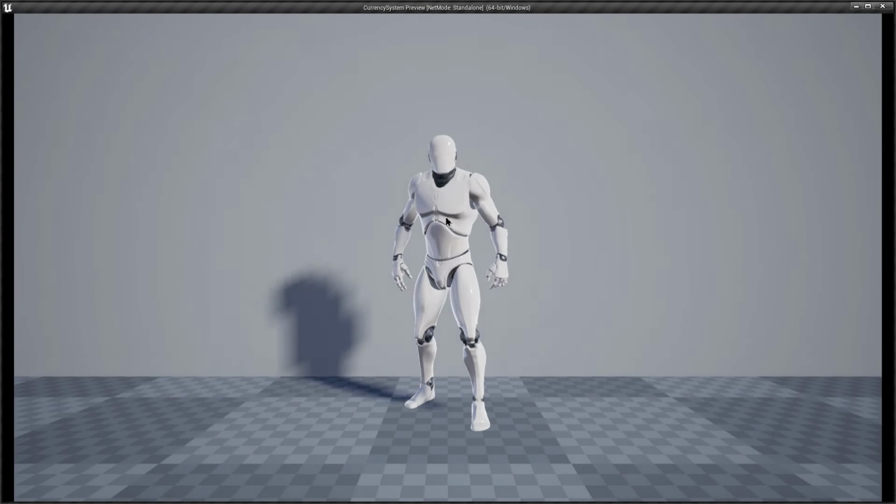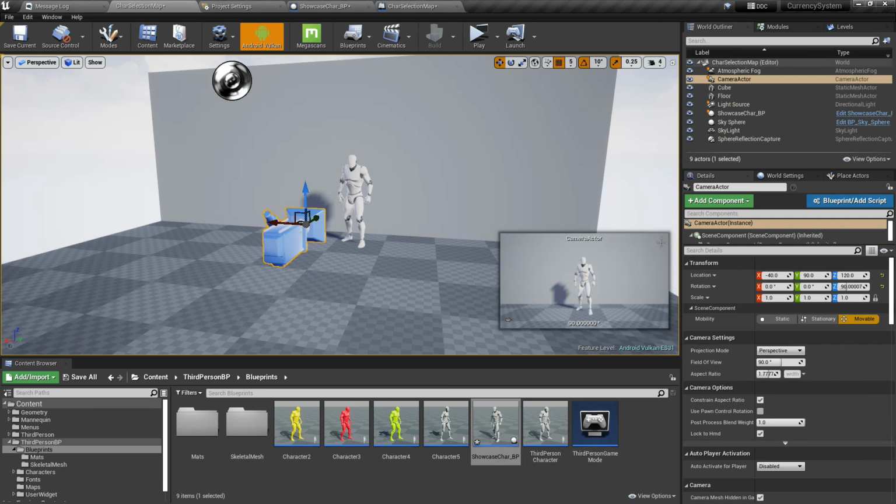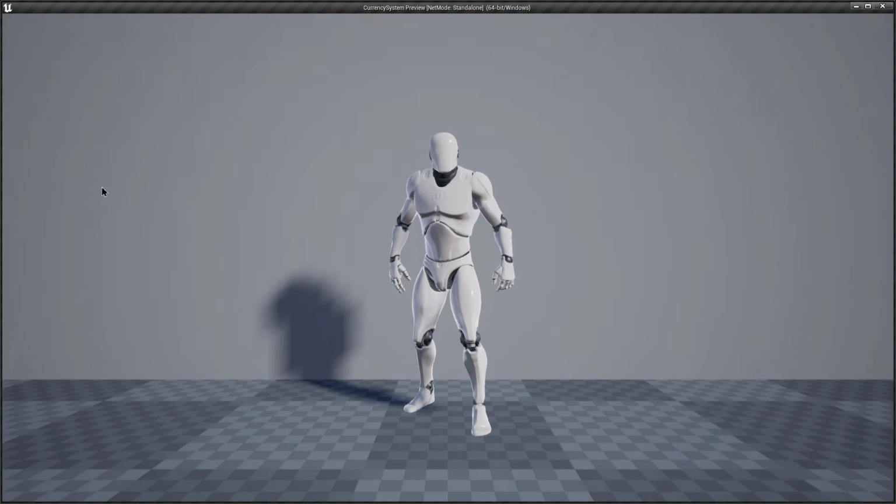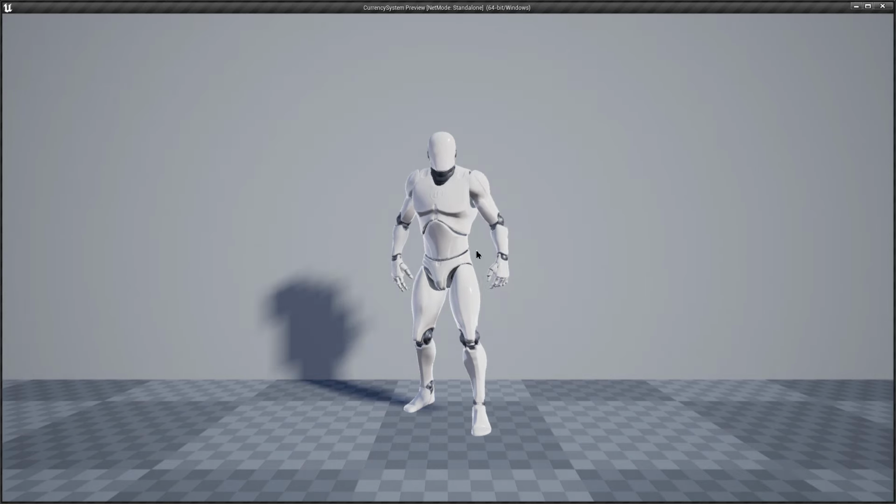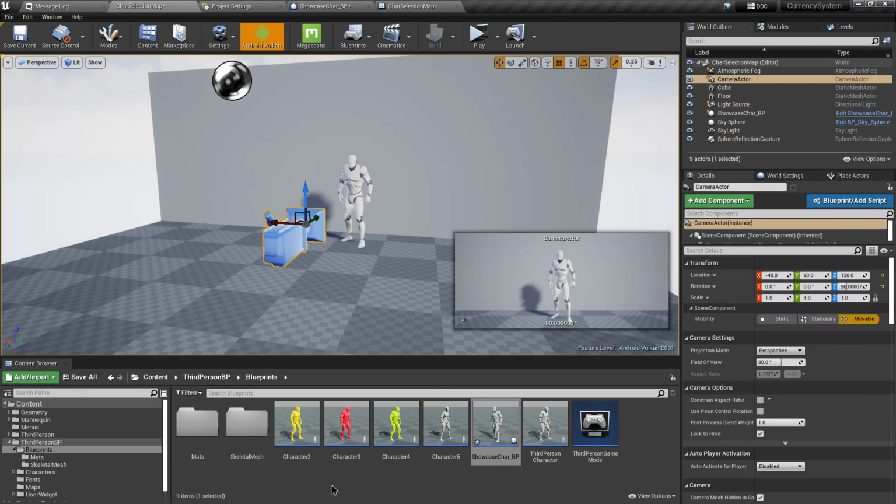So here you can see it's working, but here you can see the black bars over the corner. Now to fix them, select your camera actor and from the constraint aspect ratio just uncheck it. Now the black bars are gone, and now we need to show our main menu widget to the user.